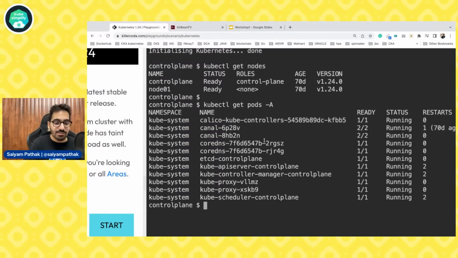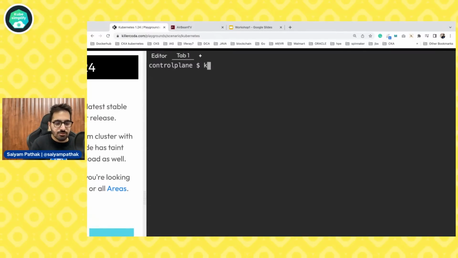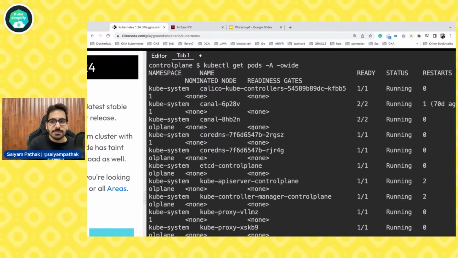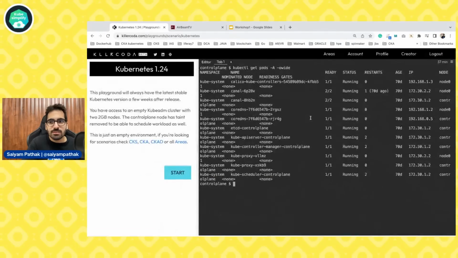And you can run kubectl get pods -A -o wide. Let me clear the screen. So you can actually see the node where each pod is running. You can see that on the control plane, the controller manager, API server, etcd, and scheduler are all running, because they are the control plane components. It's pretty simple.